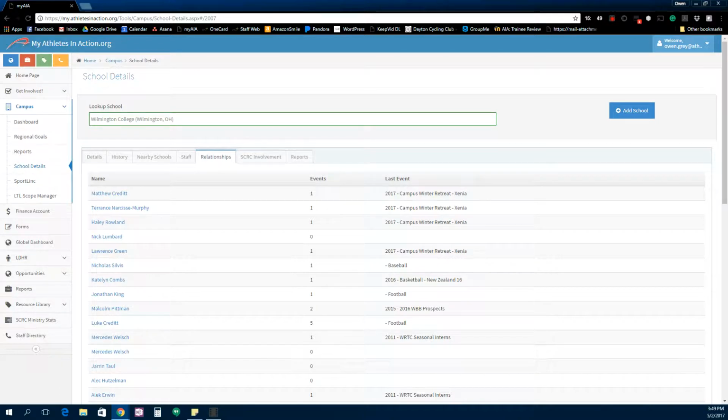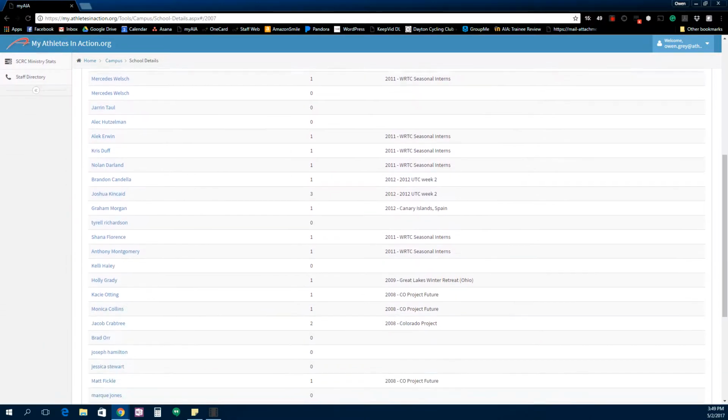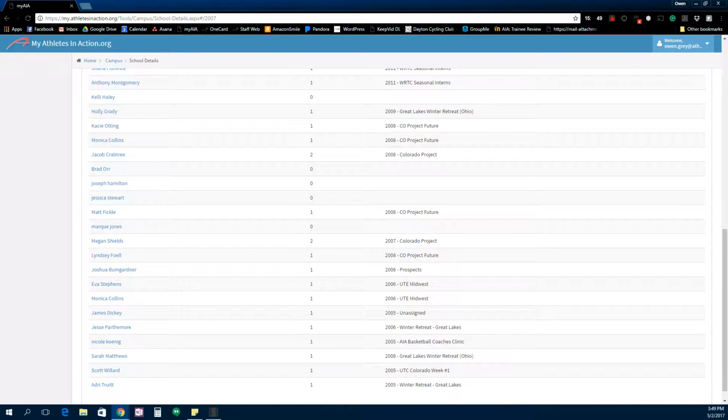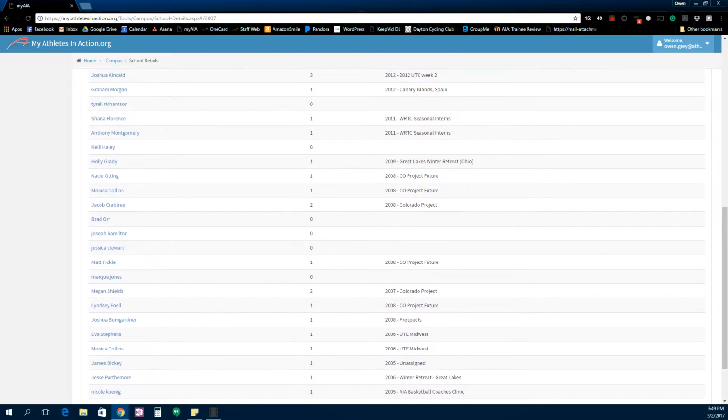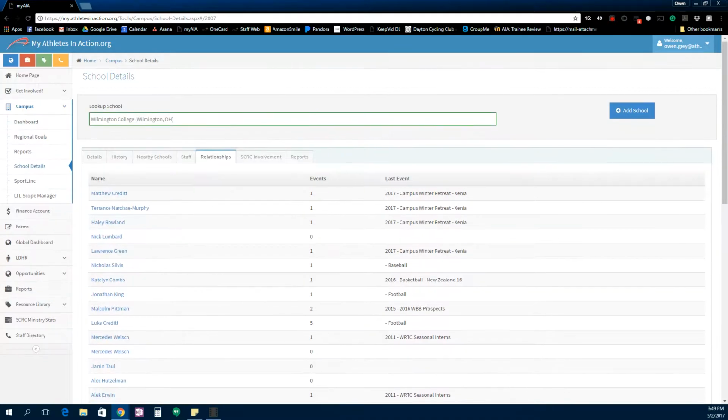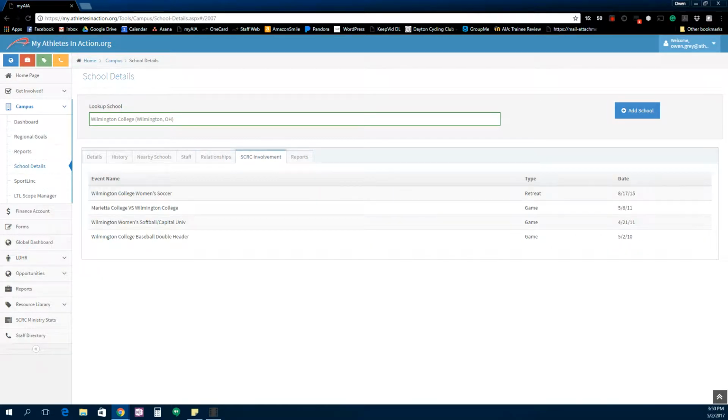Then relationships. This is a list of people who have participated in AI events. We can see all the way back 2005, 2008, 2011, different people who have done different stuff with AIA. And we see the recent, like 2017, we had some guys go to Winter Retreat. So you can see more people who are doing different things. If you ever try and launch a new campus, you can check this out and see if anybody from that school has gone.